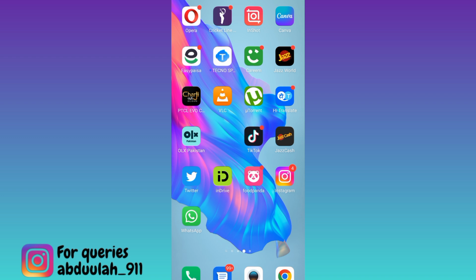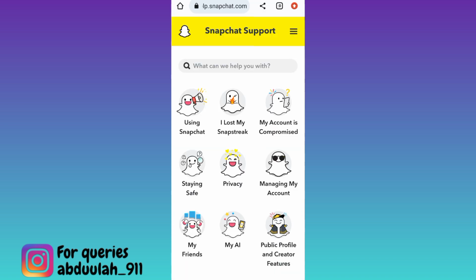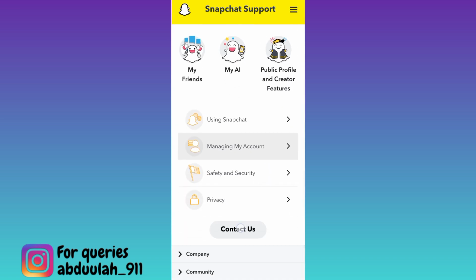So if you have deleted your Snapchat account and 30 days have passed, then it means that Snapchat account is now permanently deleted. And in order to recover such a permanently deleted Snapchat account, you need to open your internet browser, and in the search bar, you need to type snapchat.com/support. Click on search. Scroll down and click on this contact us option.